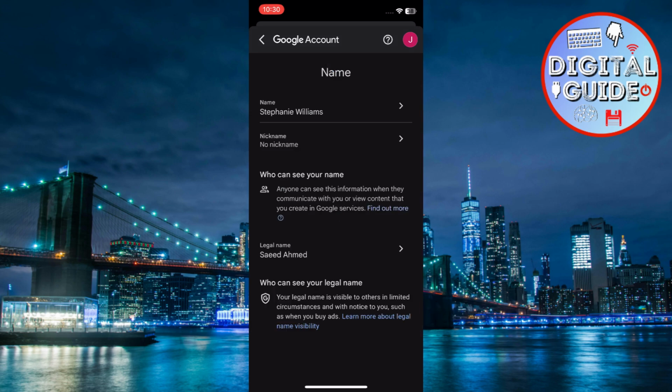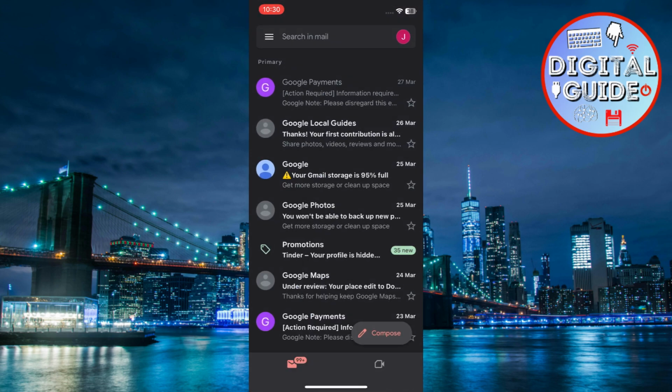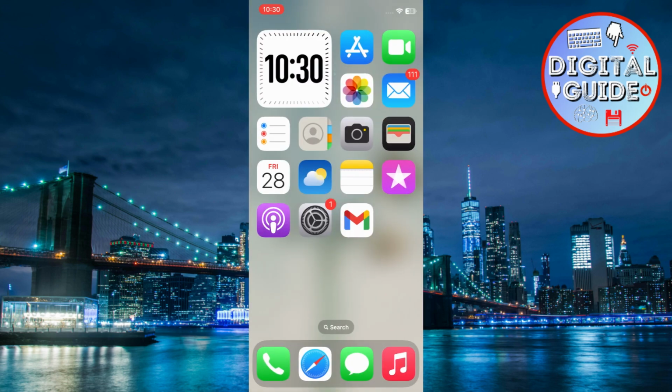Gmail will update your display name across all emails. To make sure it worked, send a test email to yourself or a friend and check if your new name appears. Now you know how to change your Gmail display name in just a few steps.